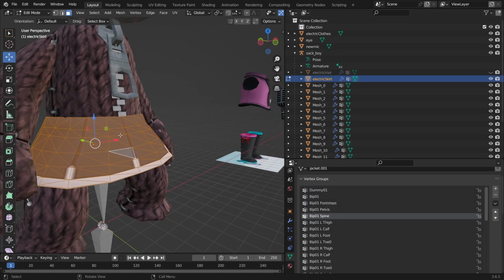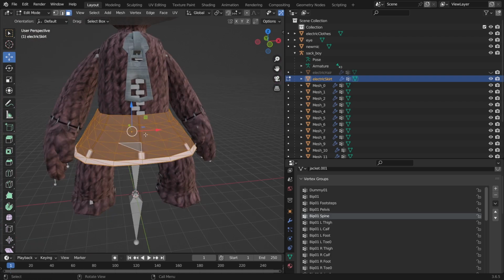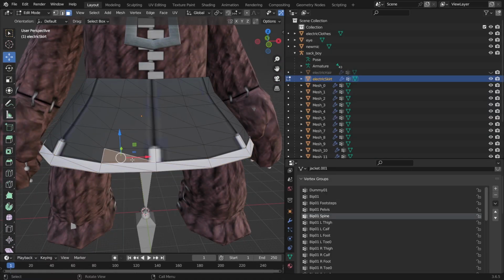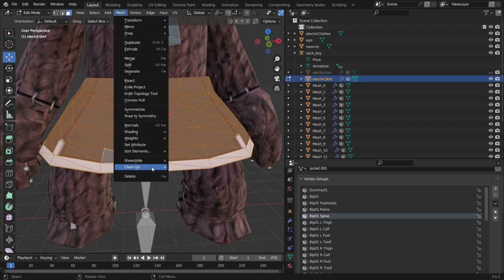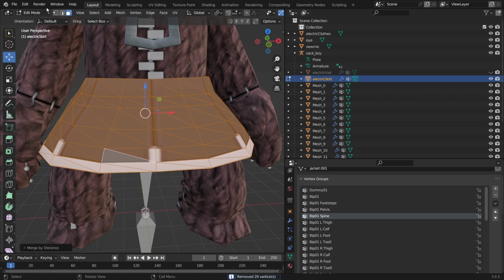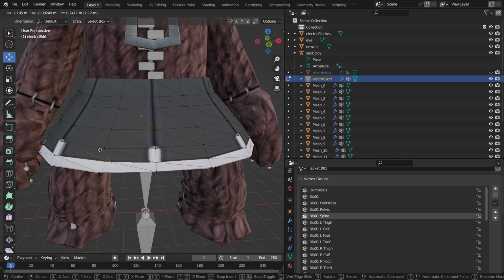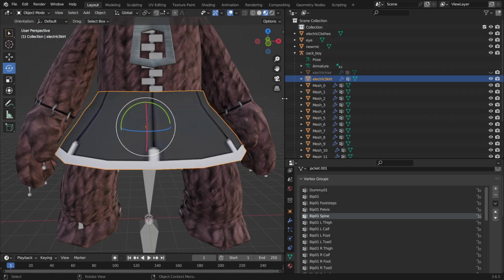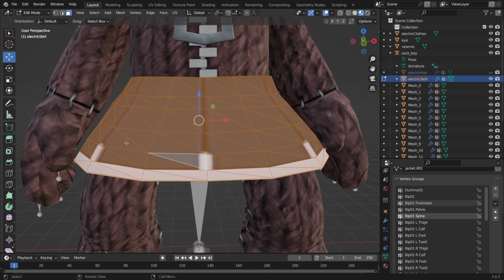And something I'm gonna do just to make this easier is, you'll see if I try and move one of these polygons, it doesn't move with the trim here, just because of the way the model was made. So just to get around that, I'm gonna go mesh cleanup, merge by distance. This makes it so everything's just connected properly, so now I can move parts of the top around and it'll also move the trim.